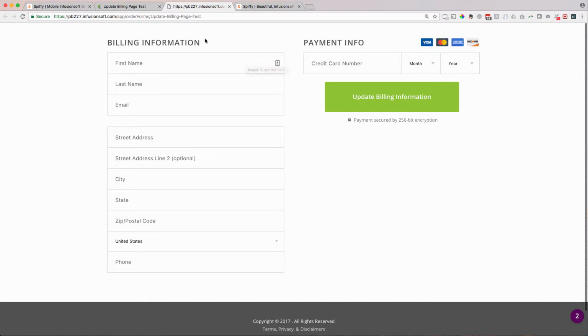Basically what we'll want to do is make sure we add content up here to let them know that it's an update billing information page. Maybe some text saying make sure to use the same email address that's in our system to update your billing information.